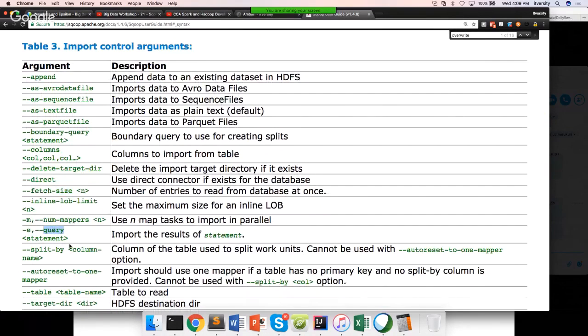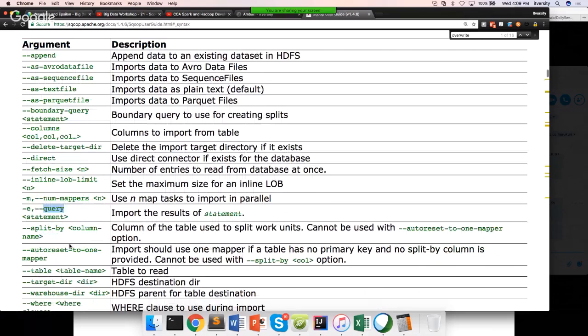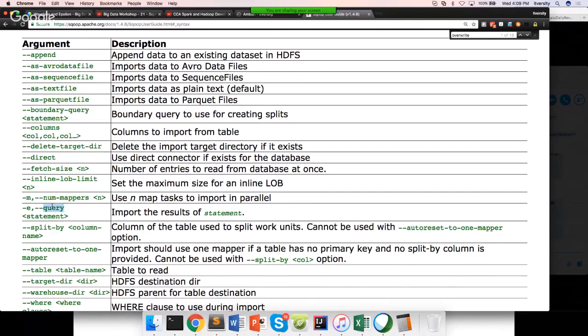Now comes query, very important. It's an alternative to table. Either you use query or the table. You don't use both. Okay, so what the query will do is, whatever query you pass, the query will be executed on the database and the results will be imported.